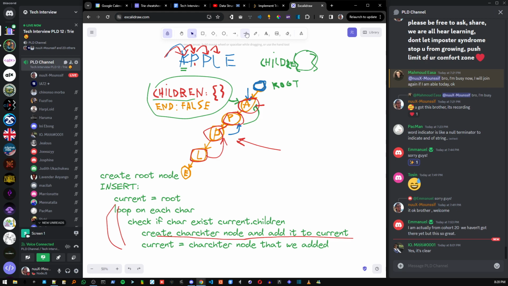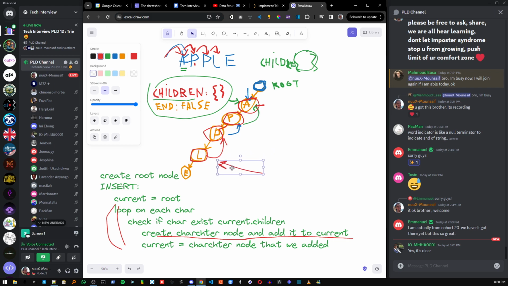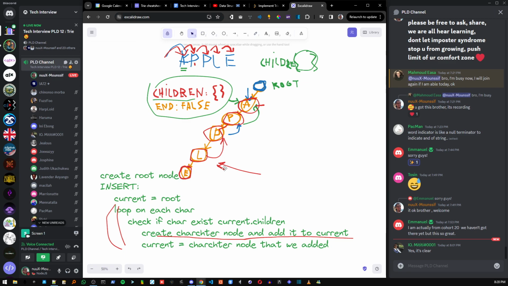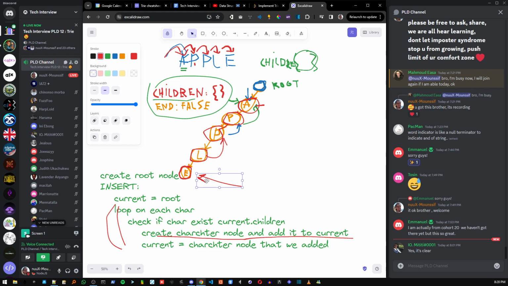Okay, it's going to add it. This is going to move down. Then again we're going to loop another time. Our string is not finished. We're going to add it right here. Now we're going to move our current here.